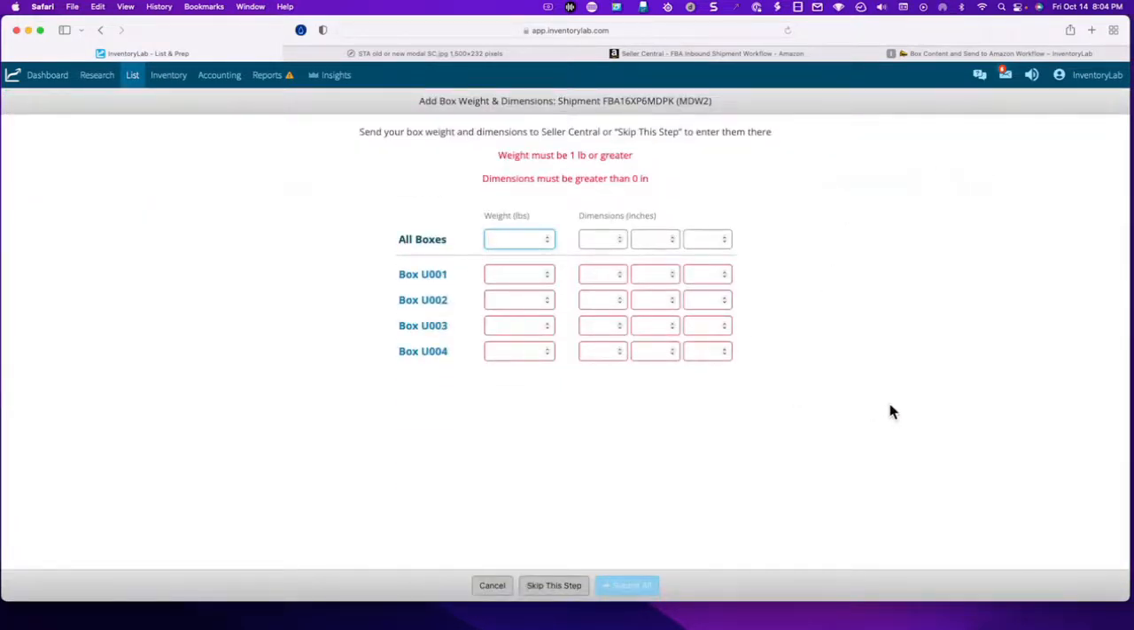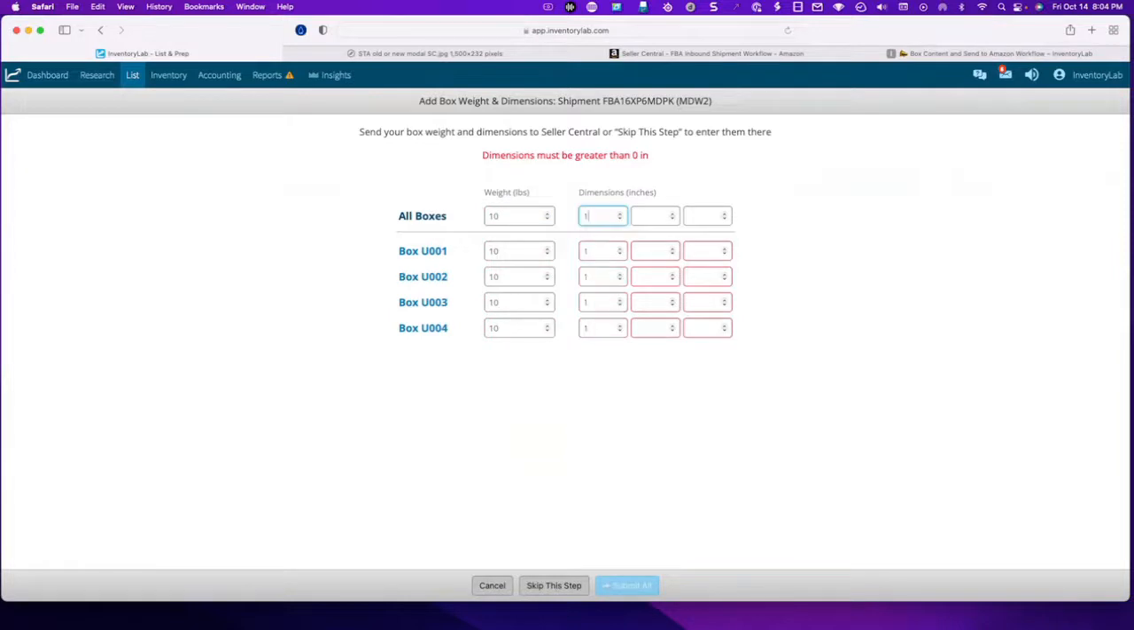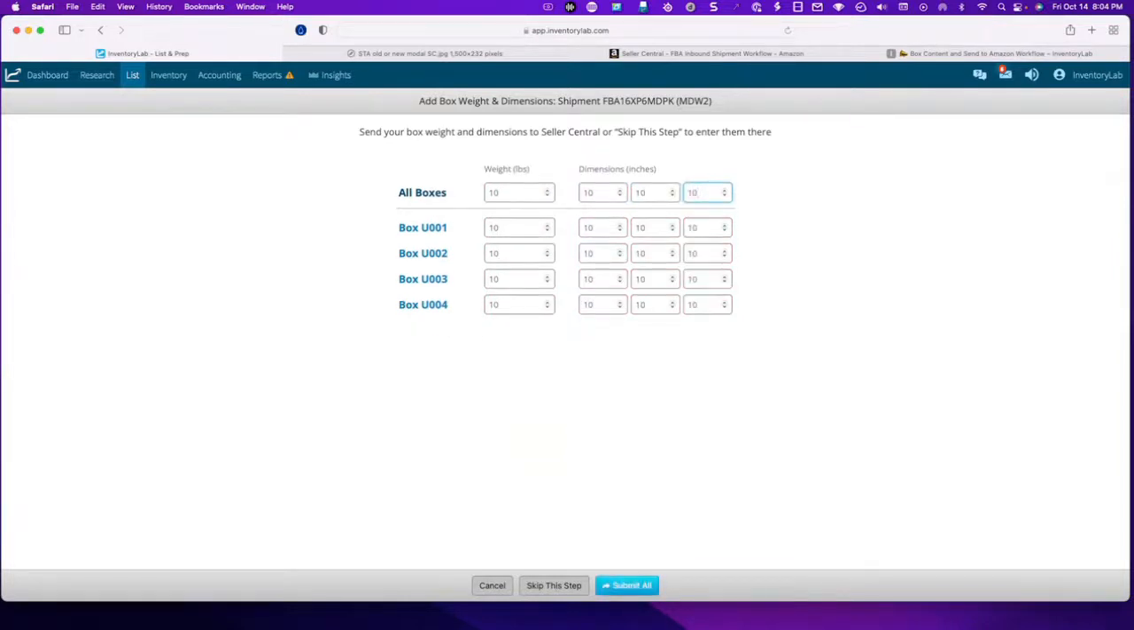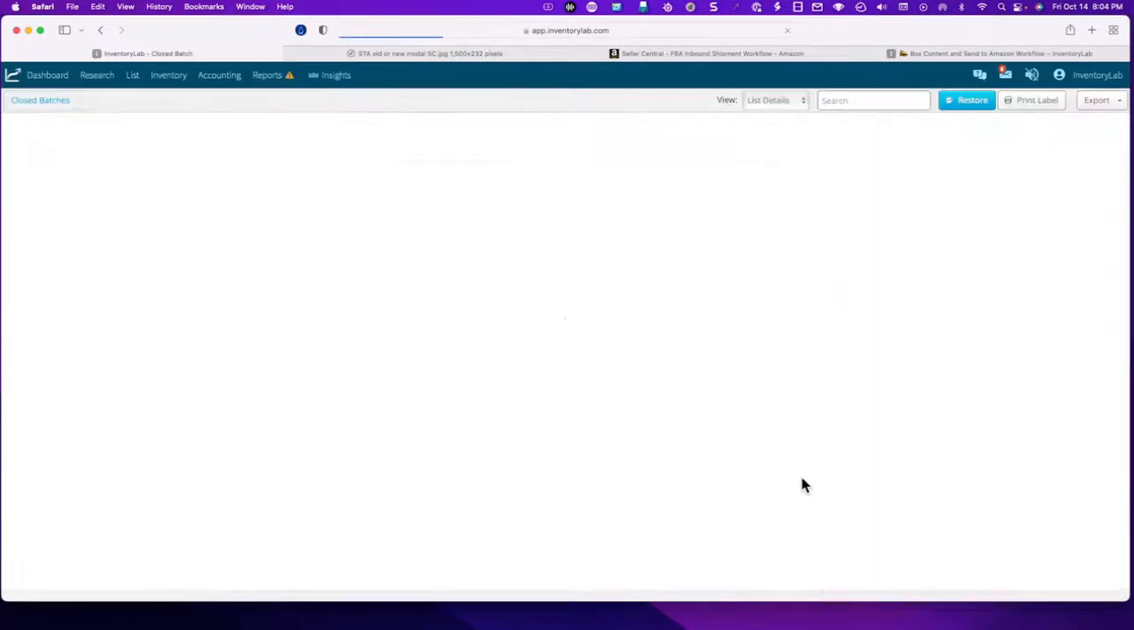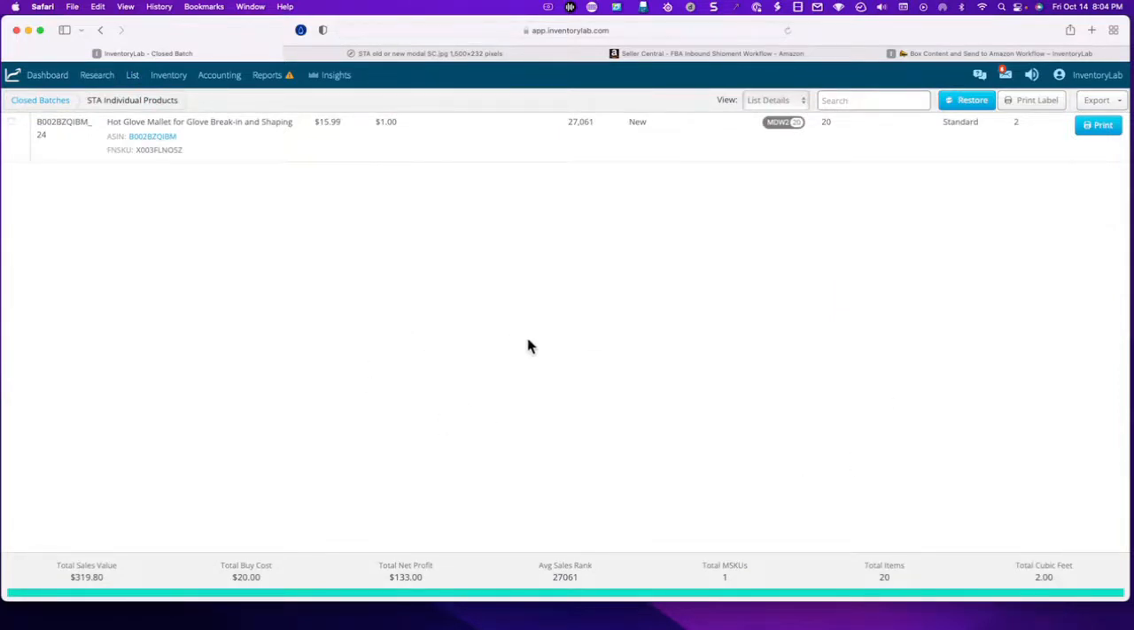Now, if the boxes are all the same size, then I can just put those figures here and they'll filter down through all the boxes. You're probably aware of this, but just for those that aren't, I wanted to make sure to point that out. And these are fake numbers, I'm just doing this for a demo. Now once that's done, the batch closes.